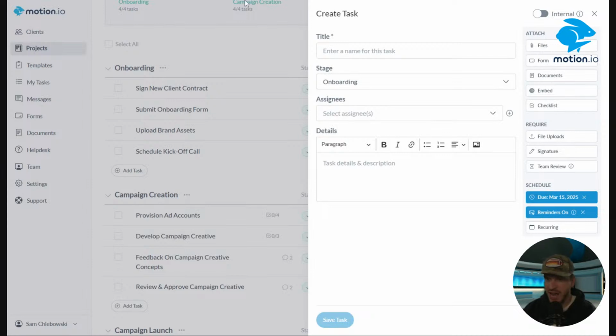A question that we've gotten, it looks like from Instagram, is, hey, can I turn off reminders once they're automatically toggled on? And yes, you can toggle off reminders. So after you set a due date, let's say you didn't want reminders about this task. It was something that you just wanted the client to look at or view, but it wasn't necessarily something that was a must complete. If you wanted to turn off reminders, all you have to do is click the little X button here, and that'll turn those reminders off for the task.